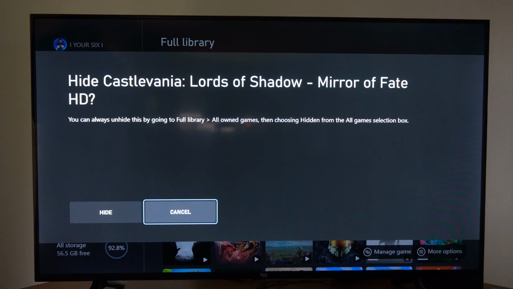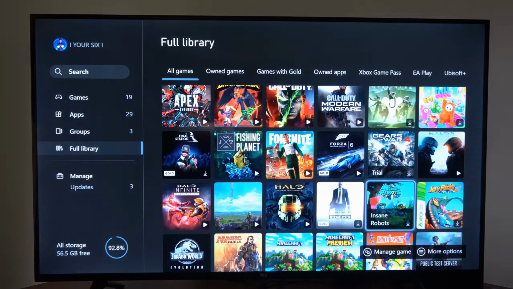But you can always unhide it by going to Full Library, All Owned Games, and then choose Hidden from all the game sections. So let's go to Hide. So that is removed now and I don't see it.